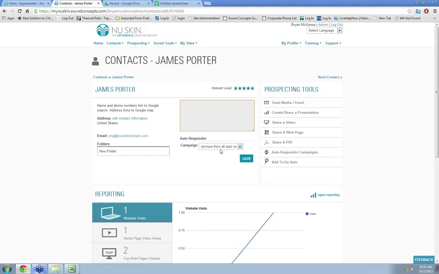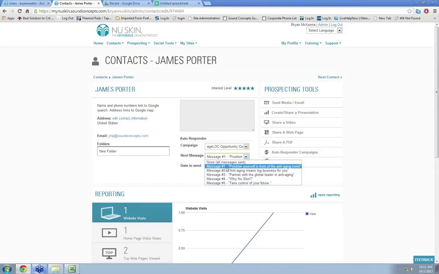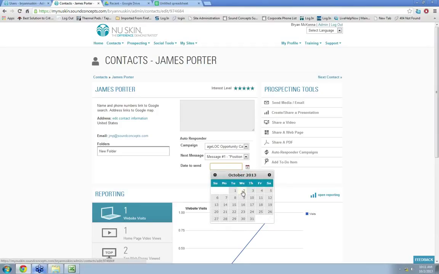You also have another way to manually add somebody to autoresponders after the fact, or after they've been added to the system. And that would just be through the autoresponder drop-down menus here. You would first select what campaign they're going to be on. And then you can select whether or not they need to start on a different message other than one. And then you would select what date it's going to be.